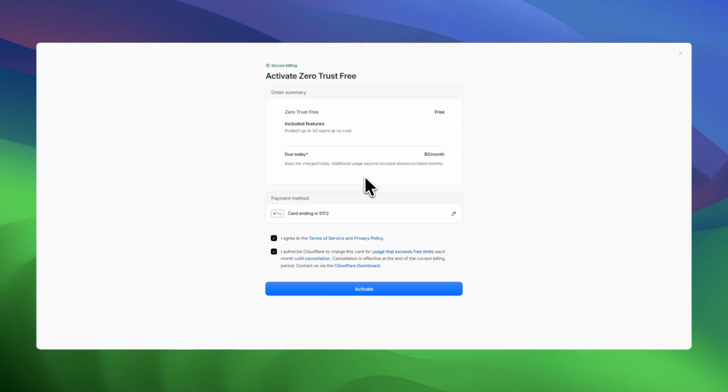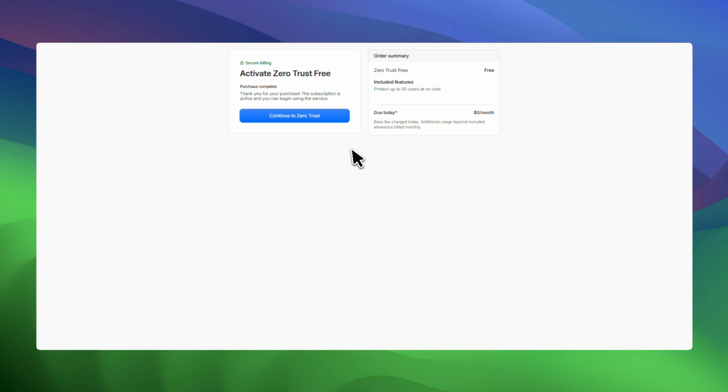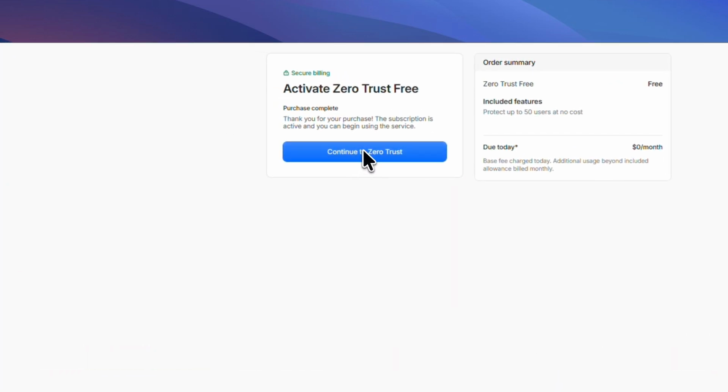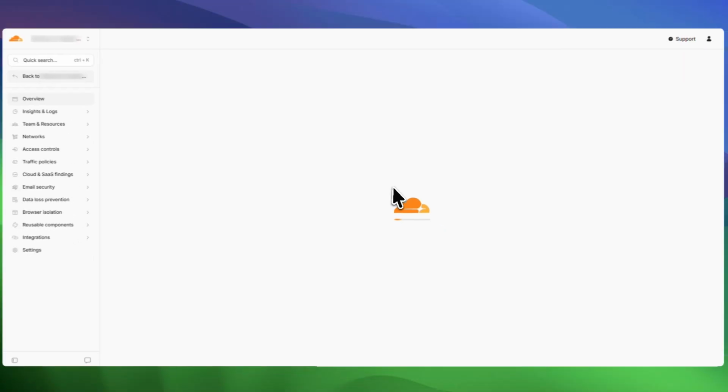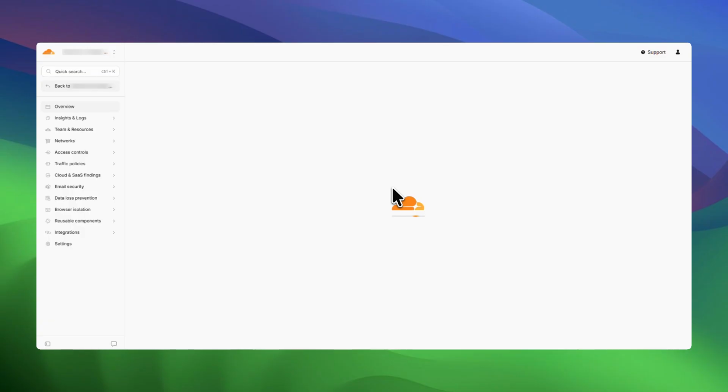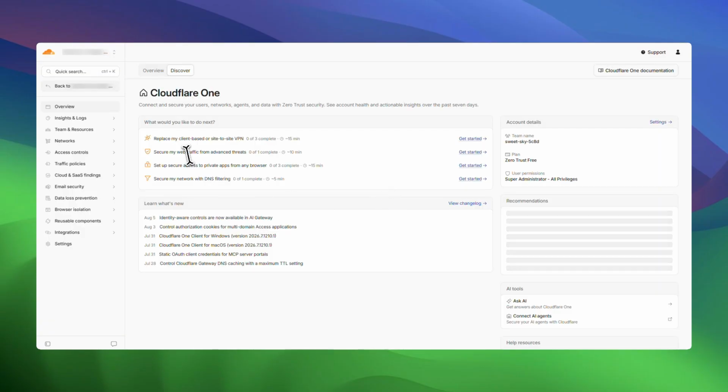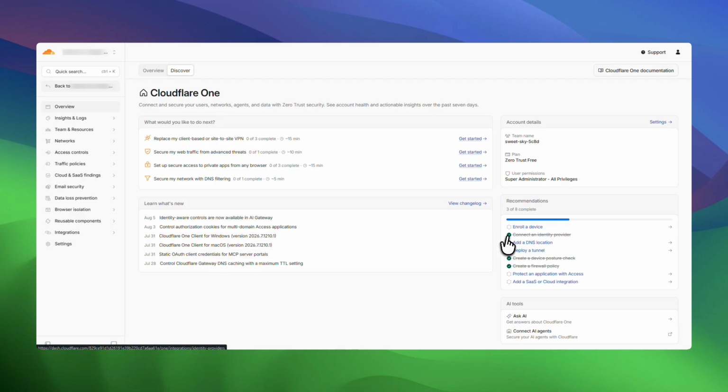Once your plan is selected, continue through the onboarding wizard. This part is important because it helps you configure the core pieces of your Zero Trust environment. You'll be guided through setting up user authentication, which controls how people sign in and verify their identity. You'll also be prompted to configure private network tunnels, which are used to securely connect internal resources without exposing them directly to the public internet.